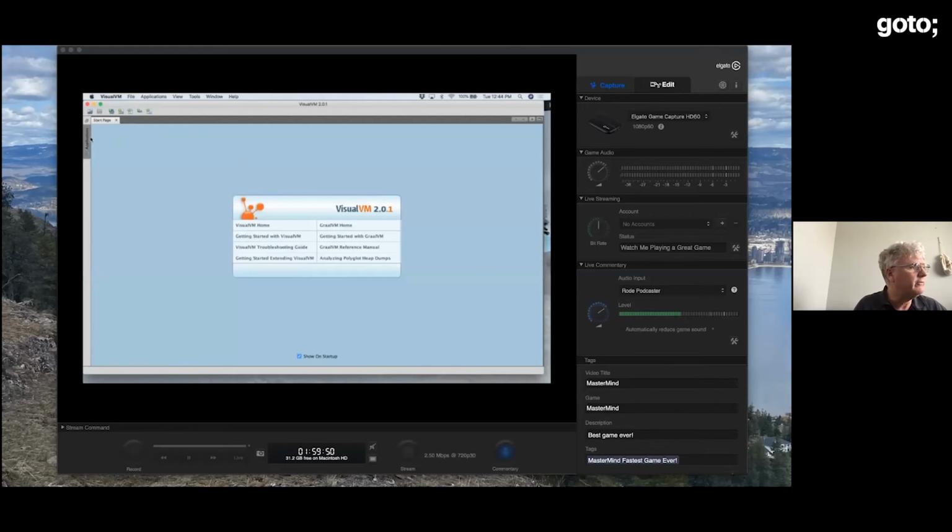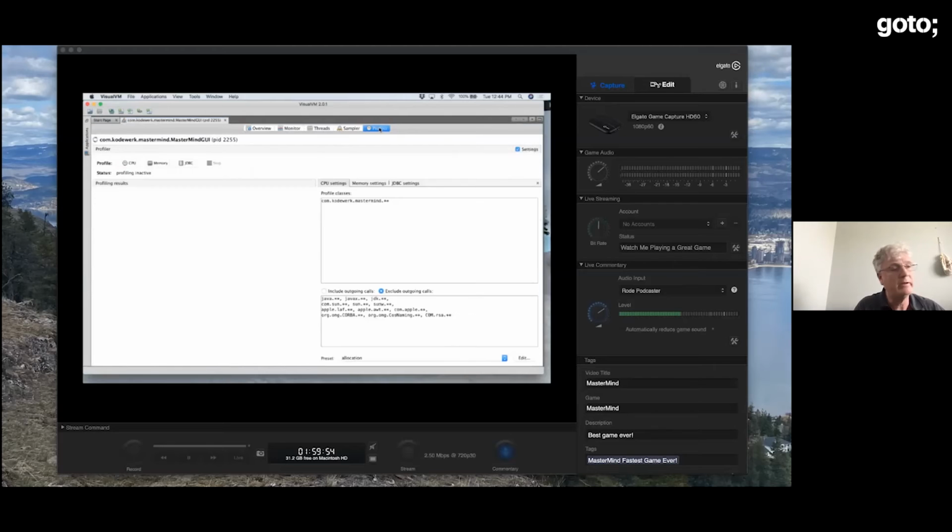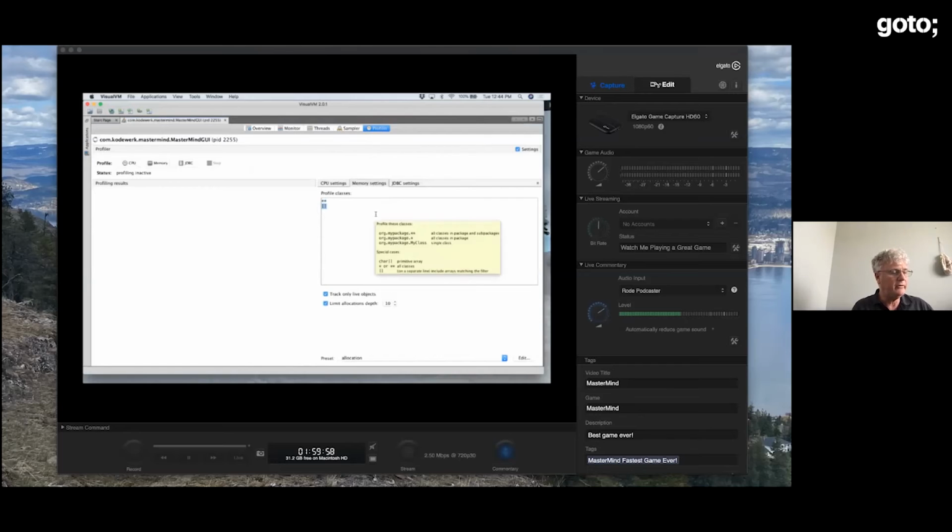So what I'm going to do is find the application, attach to it, go to the profiler, and go to memory settings. I'm going to say find all of the classes, find all of the arrays, track only live events. I'm going to collect the allocation stack traces, but limit them to a depth of 10. Attach, and I'm going to start the application running.